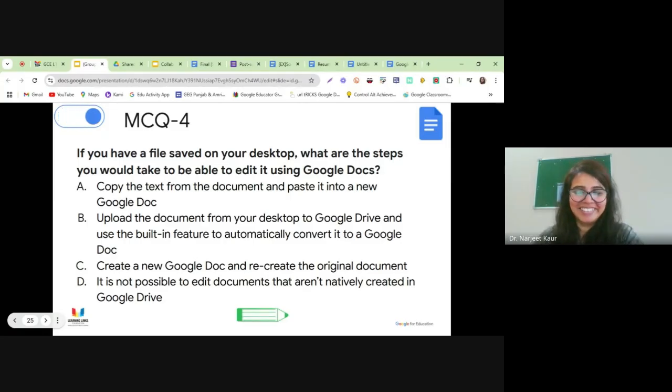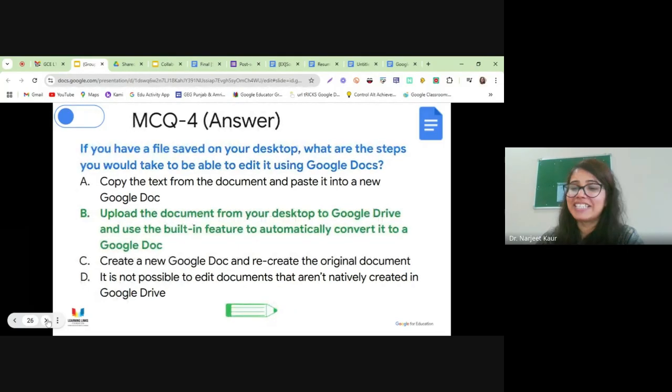Let's see. Wonderful. B and C also. I'm getting also B and C. Only one B and C. Rest are all B. Well done, people. It is B. It is B. Super. Lovely.